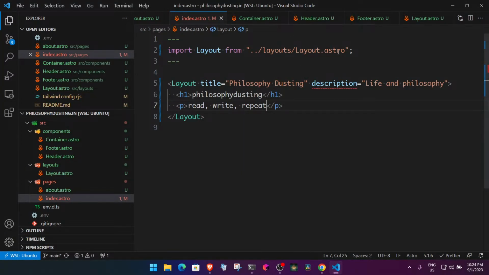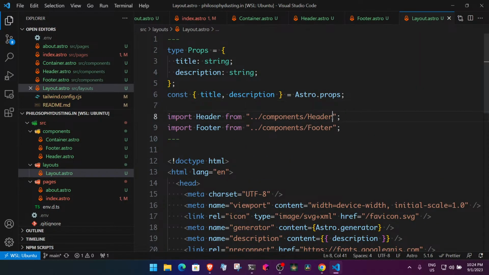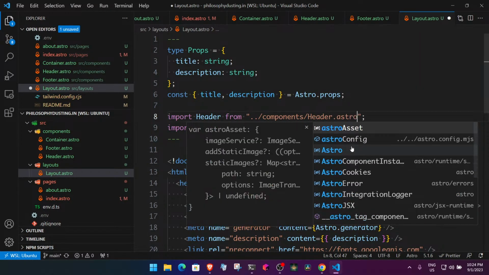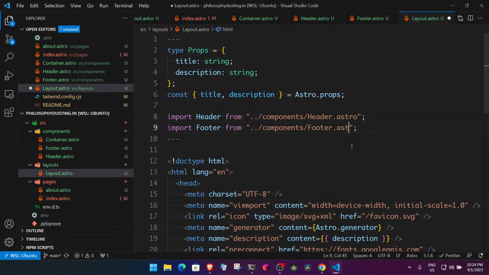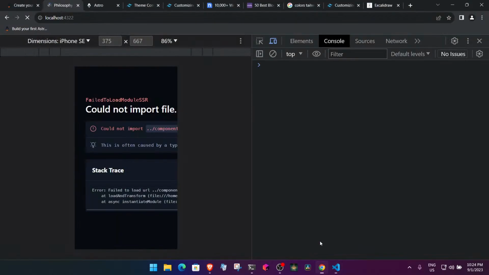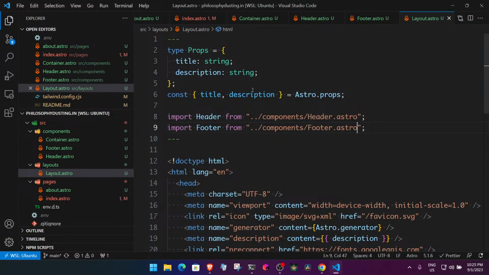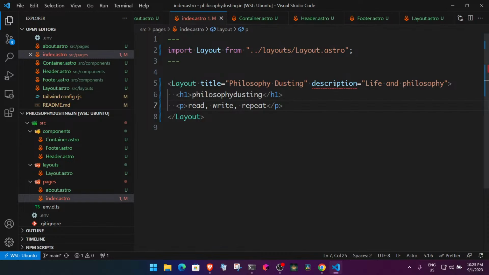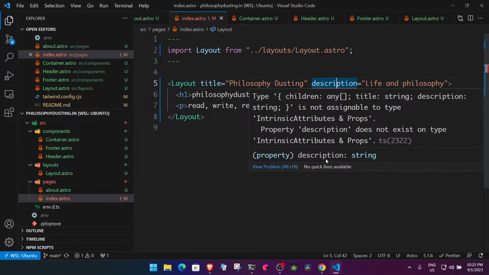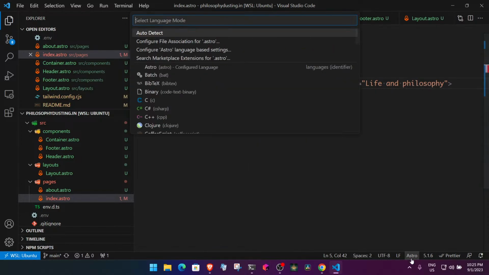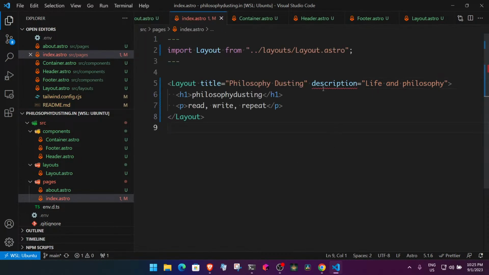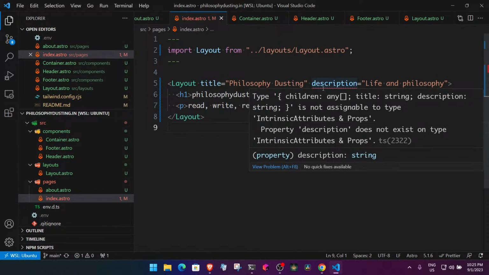Okay. Right, I have to do dot astro, and dot astro. Fair enough. So it is working fine. I don't understand why this is coming then. Did I break something or what? Children title description string is not assignable to the intrinsic.